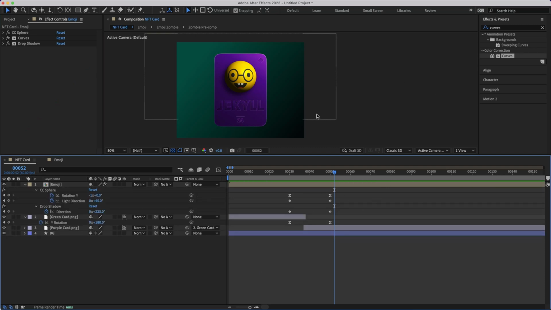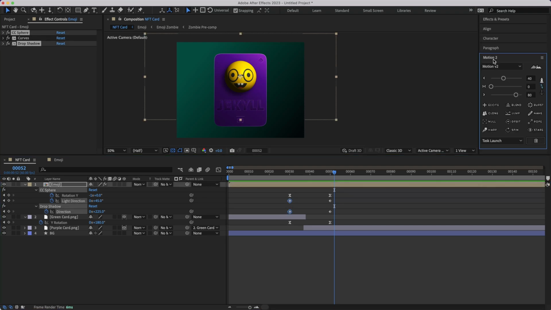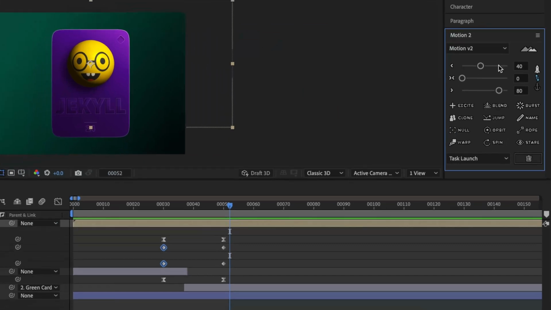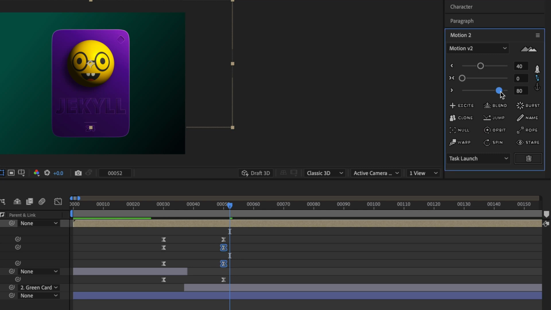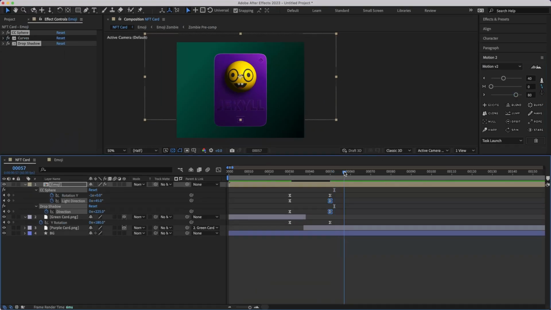Now I'll just add the same easing to all of them. I'll select these two set of keyframes, and if you remember, we were using 40 and 80. So for the starting keyframes, I'll add an influence of outgoing velocity of 40%, and for these two ending keyframes, influence of incoming velocity will be 80%. So I have added the same values, right?